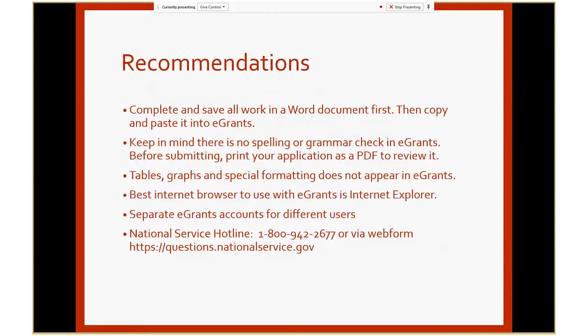We've got a couple recommendations for folks, and a lot of this might look familiar if you're a seasoned project director, and this isn't your first time through this. But as a reminder, we encourage folks to complete and save all your work in a Word document first and then copy paste it into eGrants. We know eGrants can be temperamental, and we know you put a lot of time and effort into your work. So that's a great way, just in case you run into a glitch, to make sure your work is saved and can easily be copy pasted back in when you get back into eGrants.